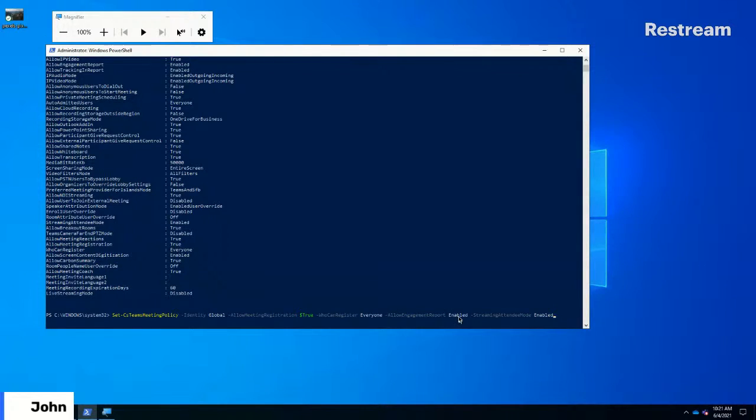AllowEngagementReport. I forgot to talk about that, but that turns on the attendance tab that we'll talk about here in a minute. That allows you to download the attendee report and view who signed up and who actually attended the event. And then StreamingAttendeeMode enabled as well. Now I have the overflow. So if you just run that command, that will set those flags to the right thing.